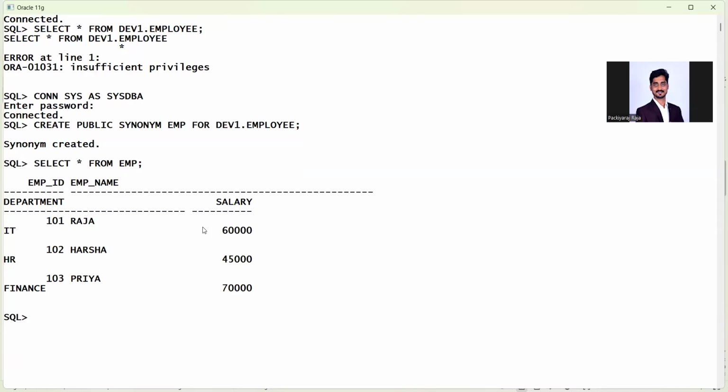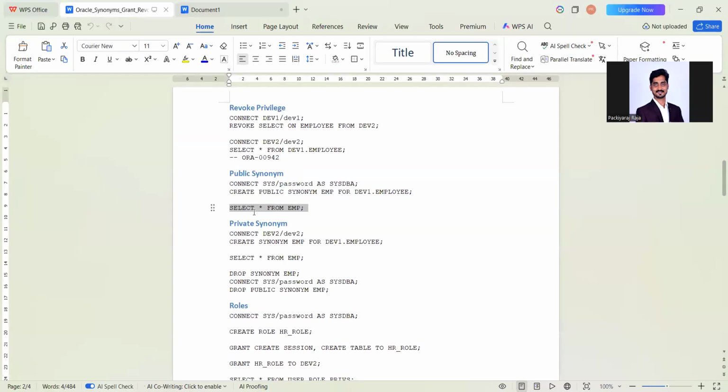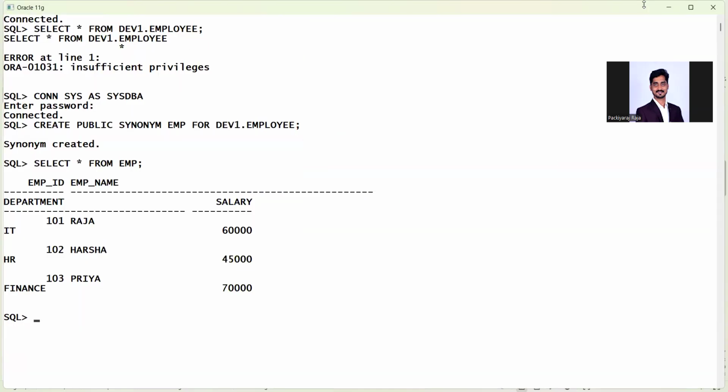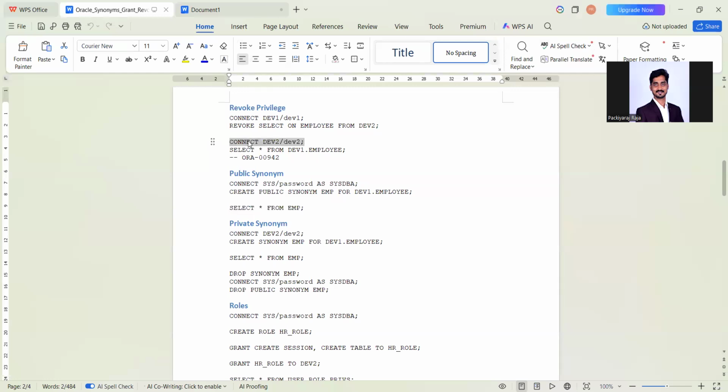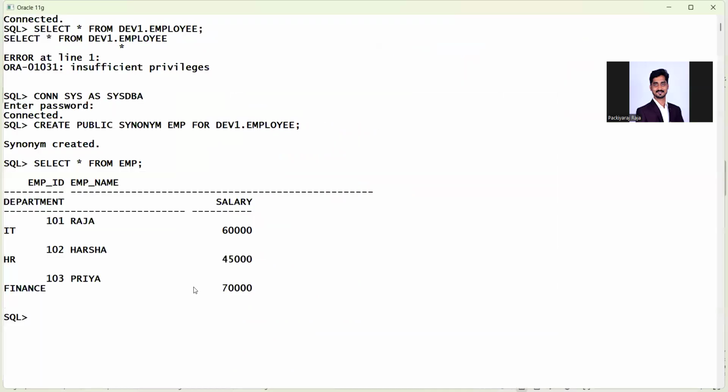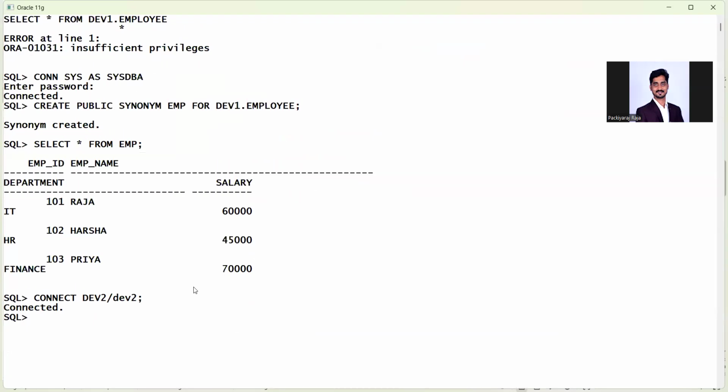Let's connect to dev2. We have a public synonym for this user.